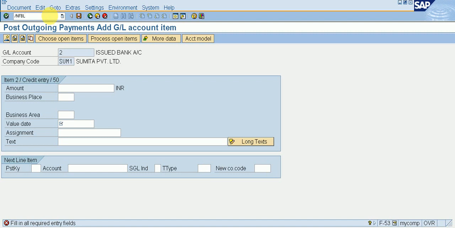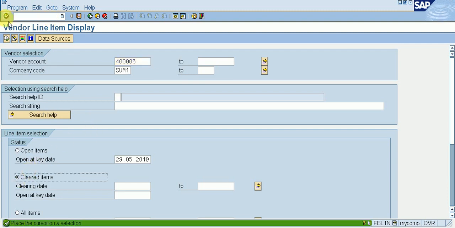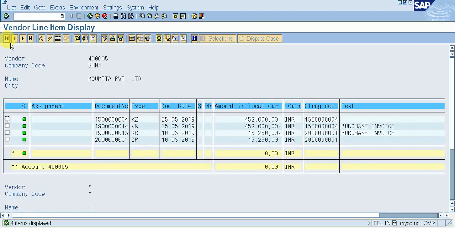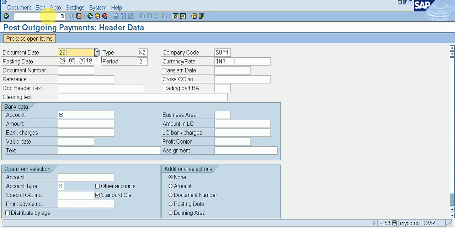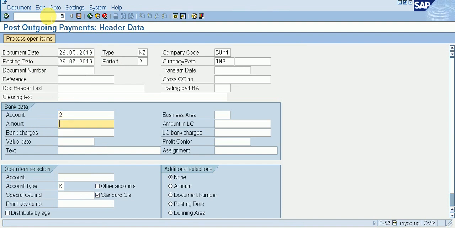Now I need to go /n FBL1 to check whether it is cleared or not. It's not cleared. It's the 25th date amount. /n F-53. Again give all the details. I am giving all the details here again to give you a perfect entry.